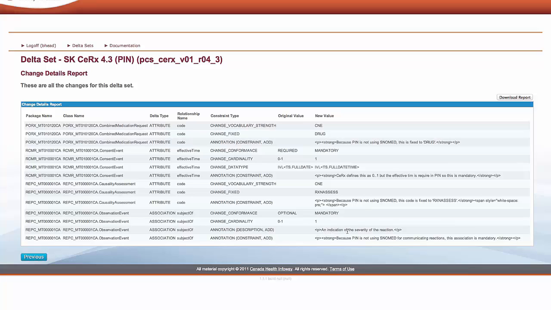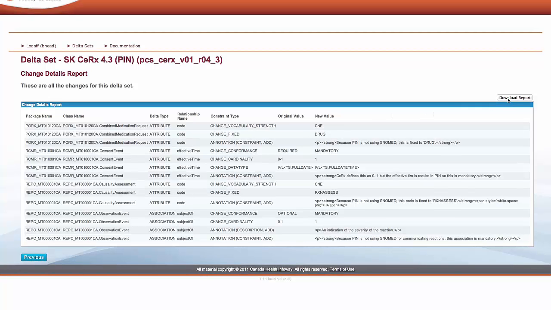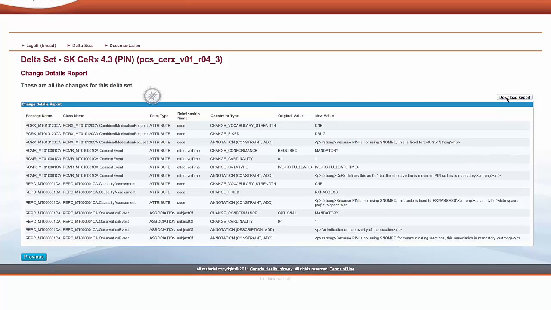So it's really a full summary of everything that we've done with all the details of the data that we set. This is a very useful report in reviewing and confirming that your message set constraints are complete. You can download the report in the top right link, and it brings down a spreadsheet that you can use offline to review. And that is the change details report.